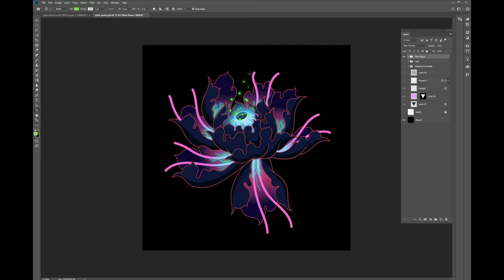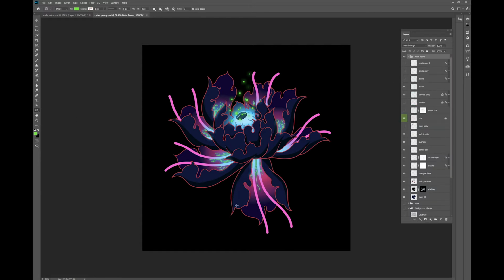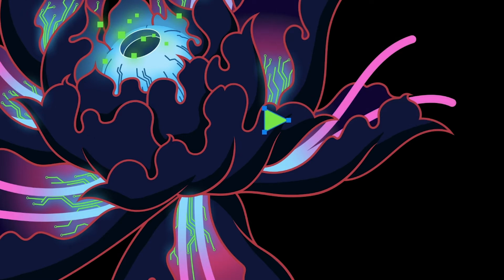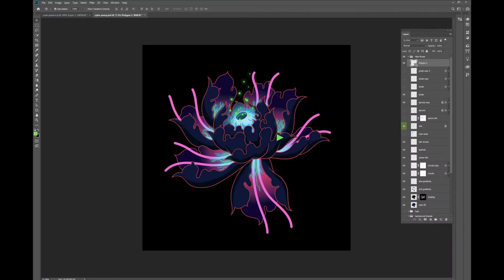is my polygon tool. And now I need to create a new layer, and I'm going to double click anywhere on the screen, it doesn't really matter. And what happens here is I can create a polygon of a certain size with a bunch of different sides. So I'm after 3, and I'm going to hit OK. And that's now created a nice, clean, almost perfect triangle for me to work with.